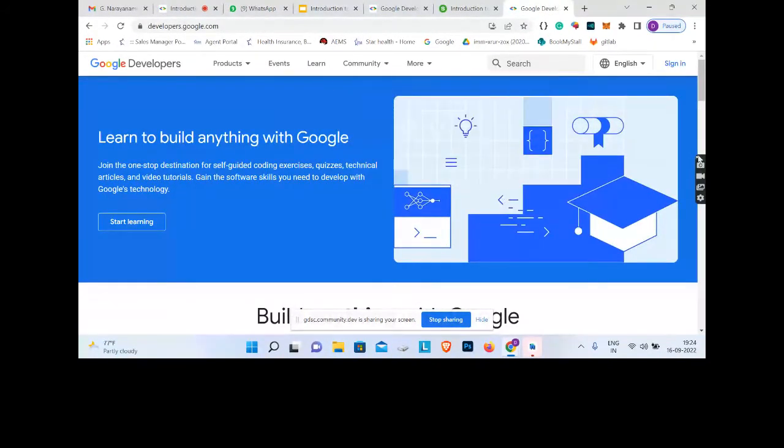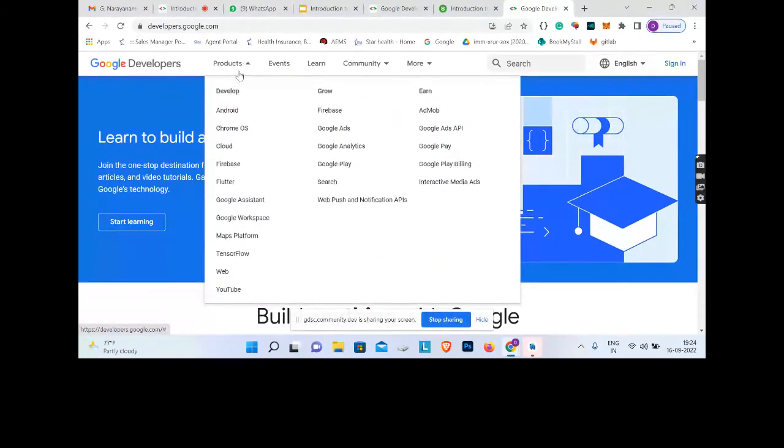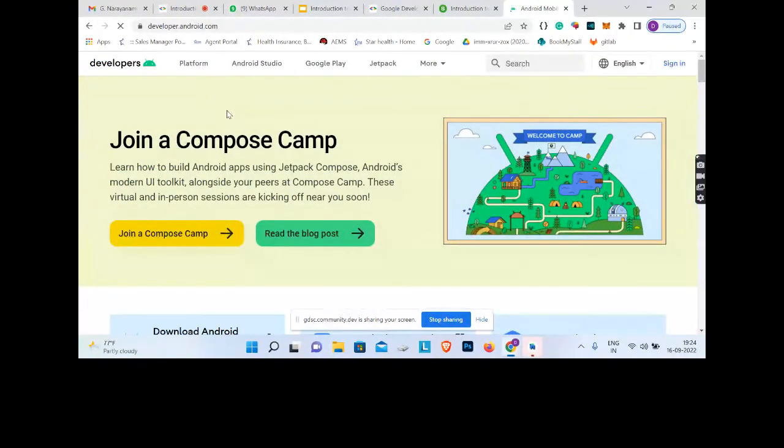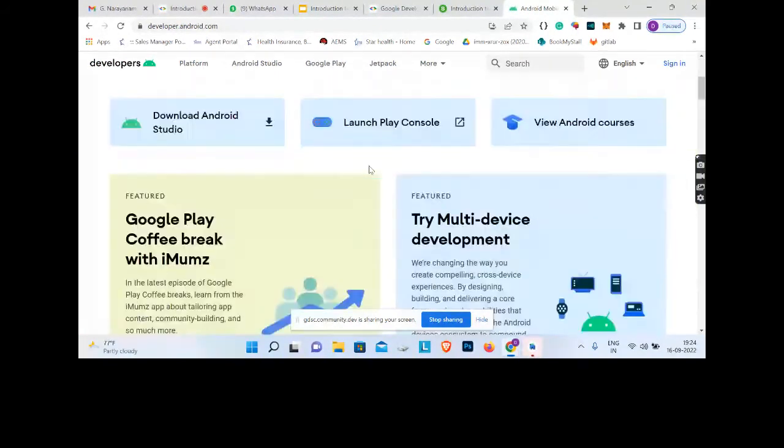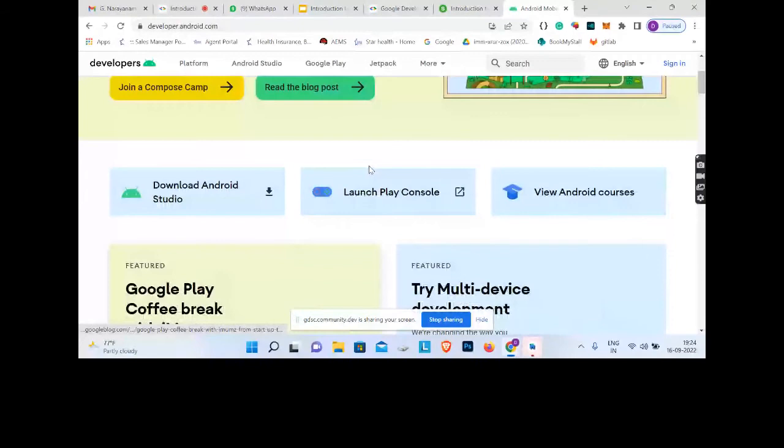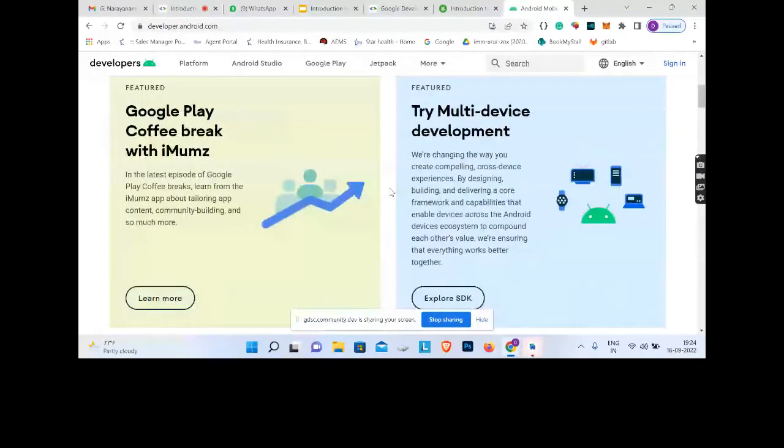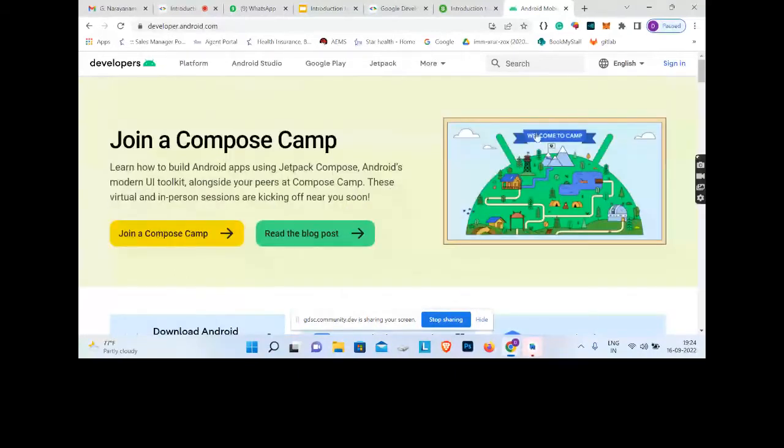Now I think you all can see this screen, and you have various products out there. One of them is Android. You can choose Android, where you'll get to know about Compose Camp, and you'll get some material related to Android courses, console and all. So for creating a profile over here, you just need to sign in or sign up, and you'll see a page like this. Once after sign in, I'll again share my screen and show you how to share your profile with us.